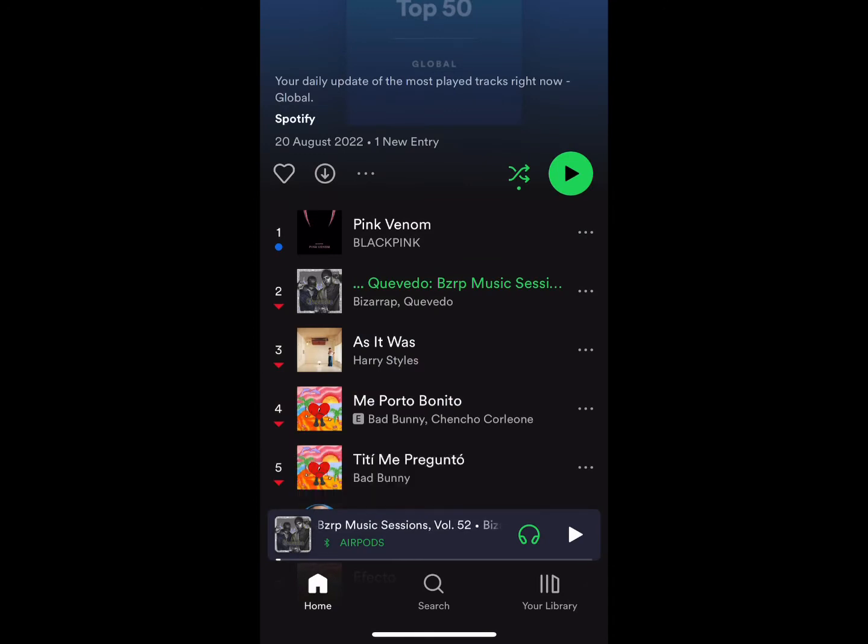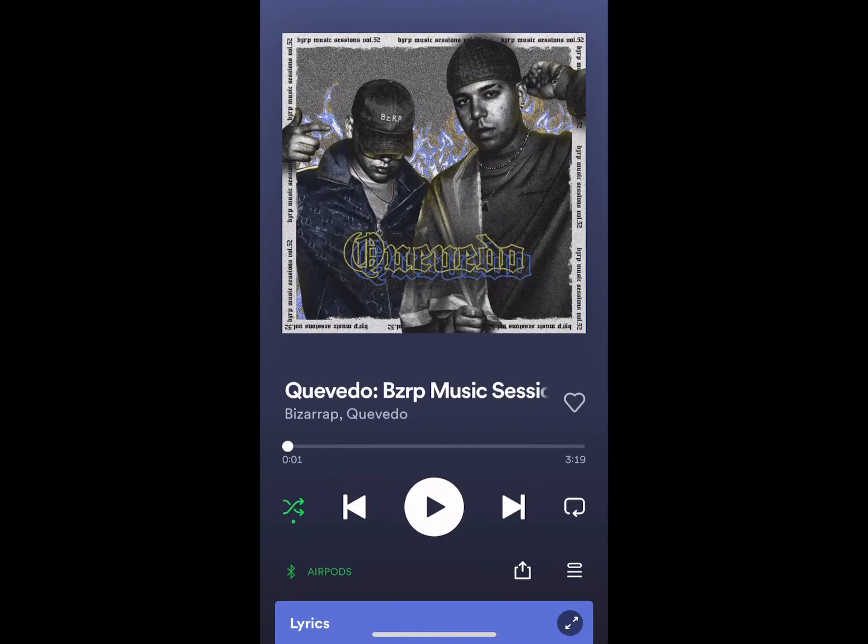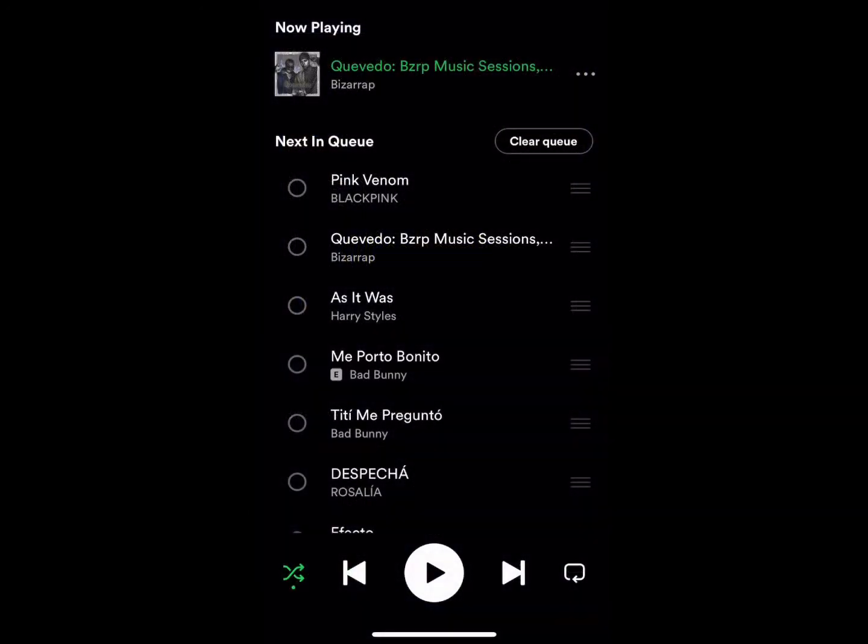Then press the bar down below. Click on the icon at the bottom right. Now you are in the queue.